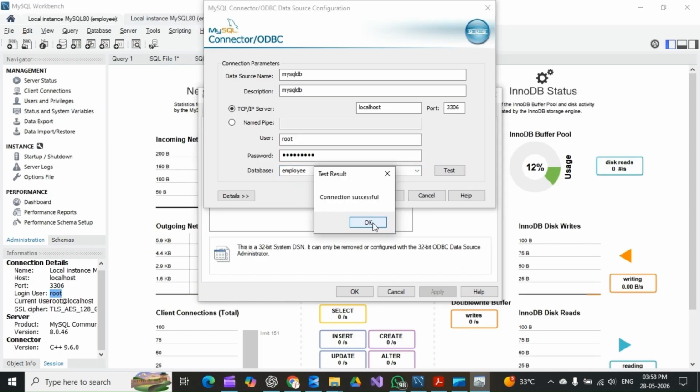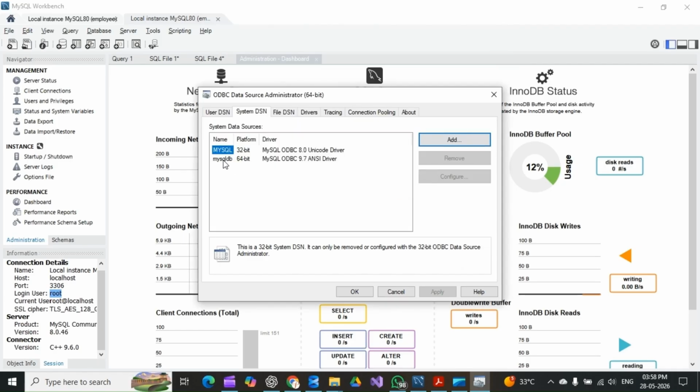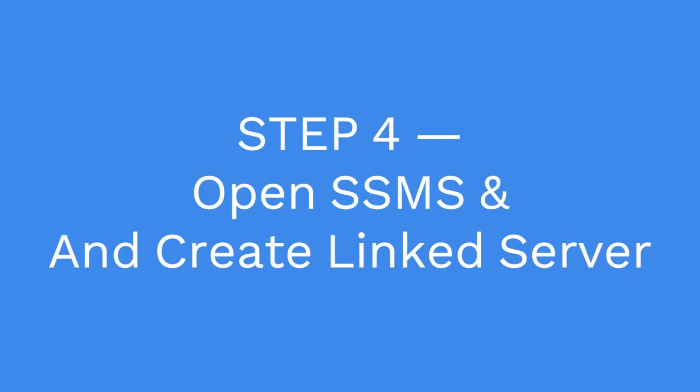After that, you can select the database. You can test the connection, then click on OK. So now we have successfully created the ODBC connection, or the DSN connection. Number 4, open SSMS and create a linked server connection.